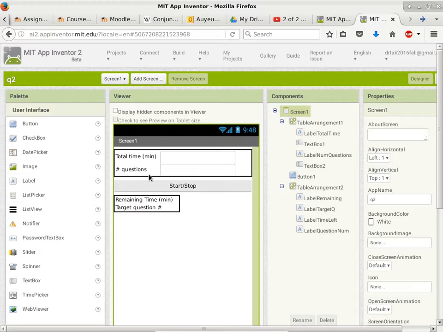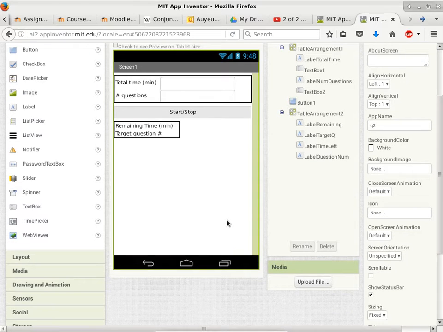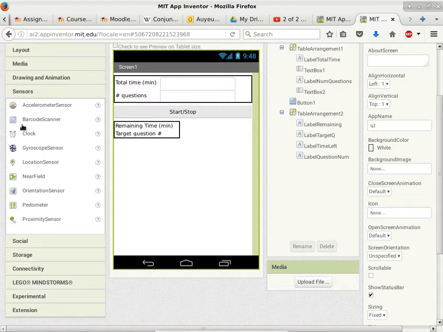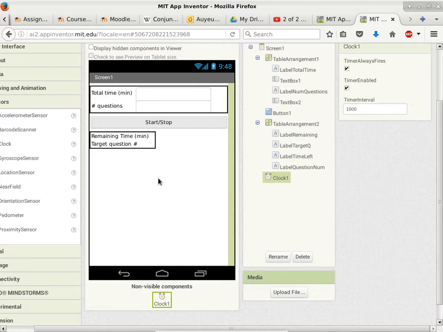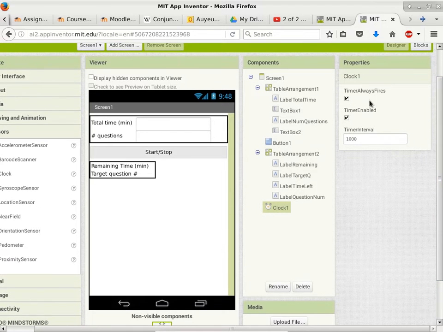All right, so let's start with this one. And the first thing we need to check is whether a clock is already here. It's not, but since you can add any number of components you want in here, you just go to sensors, drag and drop a clock so that we have a basic mechanism of maintaining time. Okay? All right, so now that we have that here, we can turn off the features of the timer.